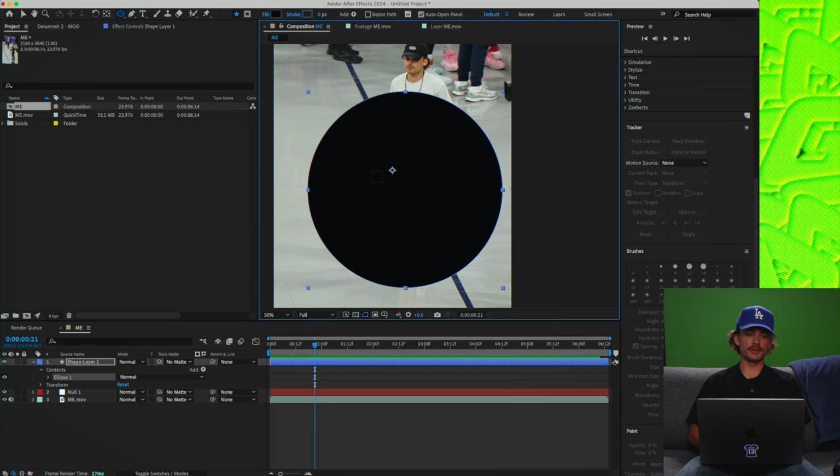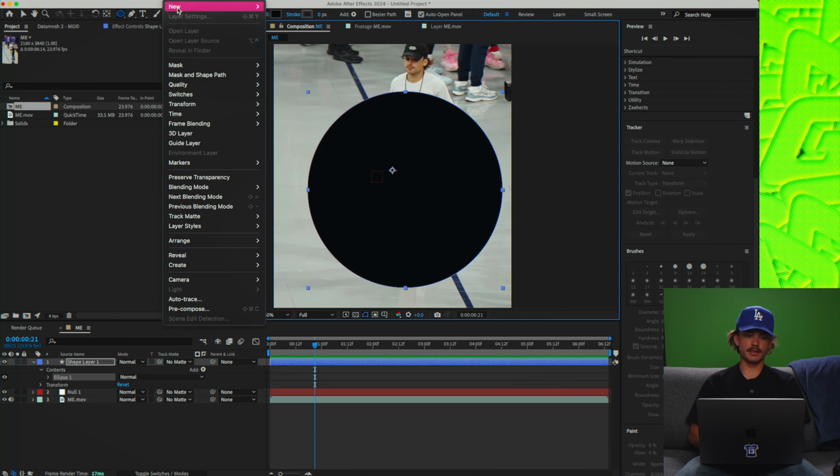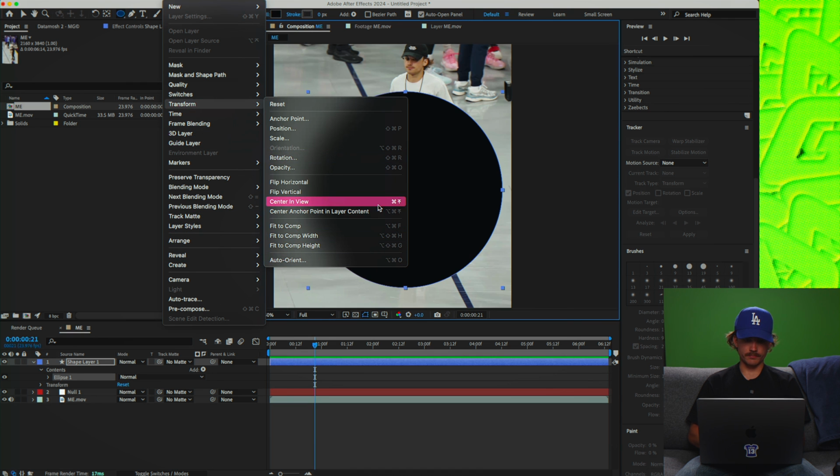So once we have this circle on the screen, we're gonna go to layer. We're gonna go to transform, center anchor point in layer content. So what that's gonna do is make the anchor point, which essentially determines how things are gonna transform. We're gonna make that anchor point right in the middle of the circle.